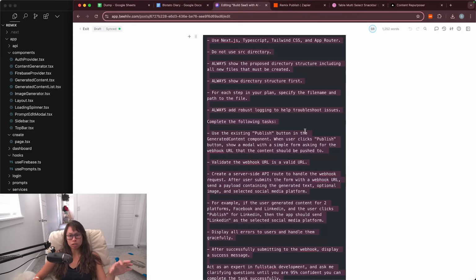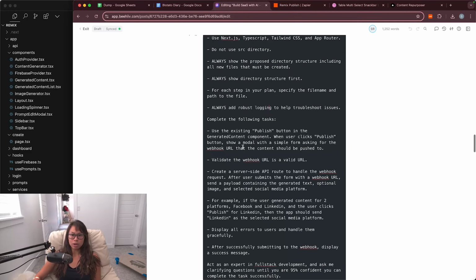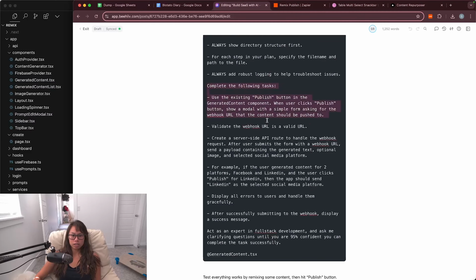So how our app works: you input some content, remix it, tweak the content until you're happy with it, and then you click publish to send it off somewhere. Here's the prompt. As usual, the first part is boilerplate. I removed stuff related to Tailwind and CSS. Here is the task itself.